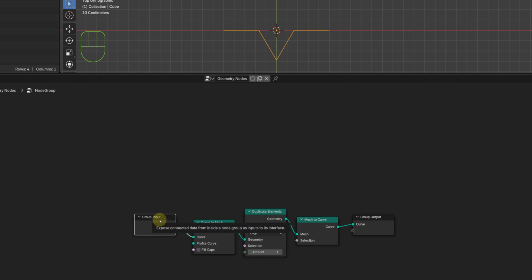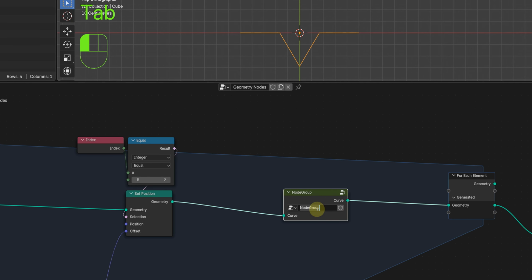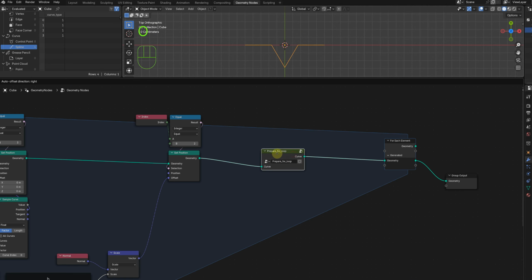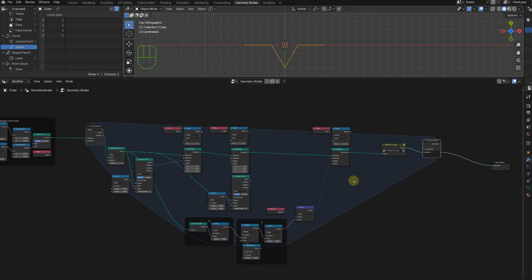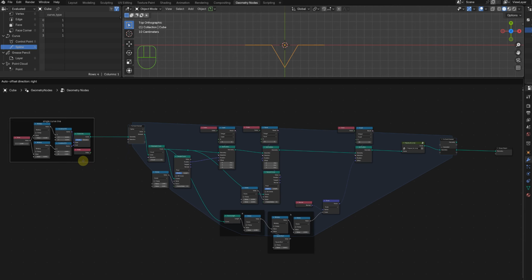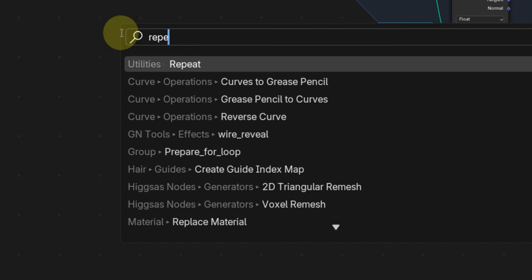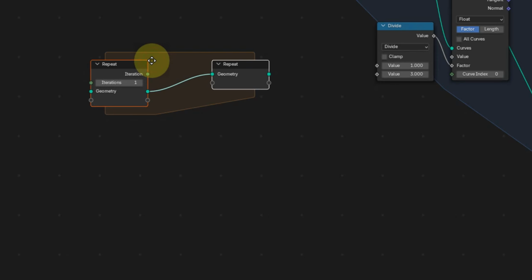We can put all these preparation nodes into a group node, and I'll name it prepare_for_loop. Remember to press Tab to easily go in and out of the group node. Now we plug everything we've built inside our ForEachElement node into the repeat zone.